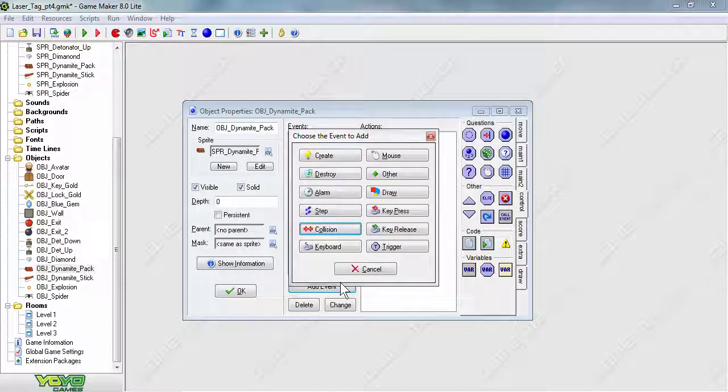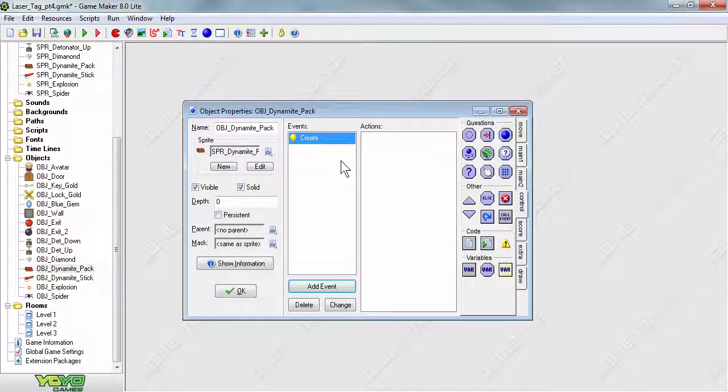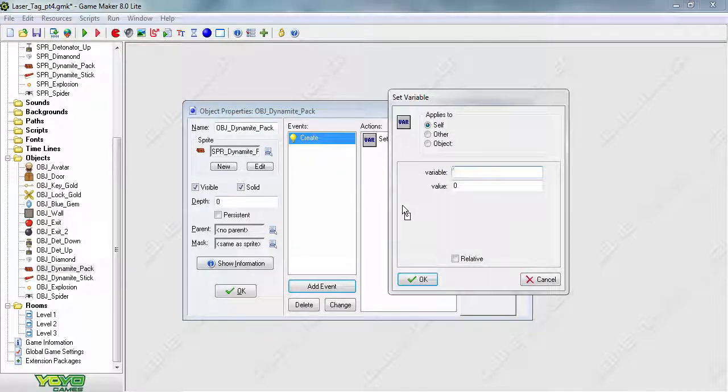We're going to add a creation event, and we're going to use a set variable from our Control tab. Set variable and drop it into the Actions window. Make sure the Self radio button is selected, and the variable, be very careful how you name it, as we will use the exact same variable name later on.